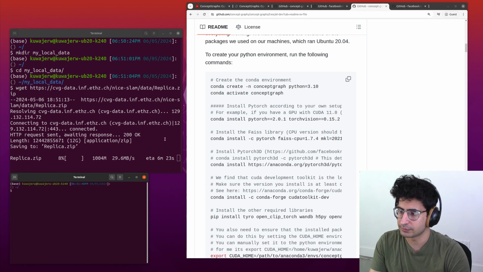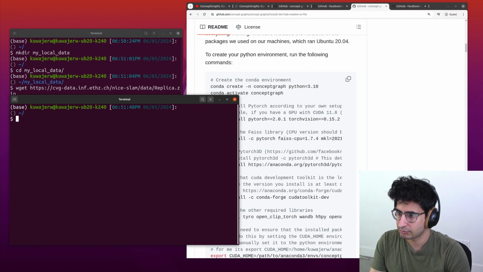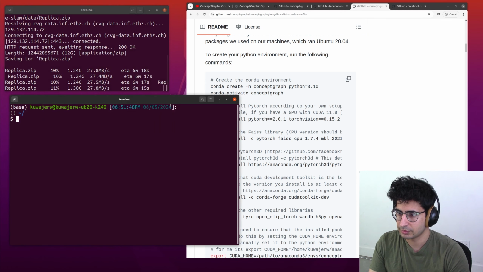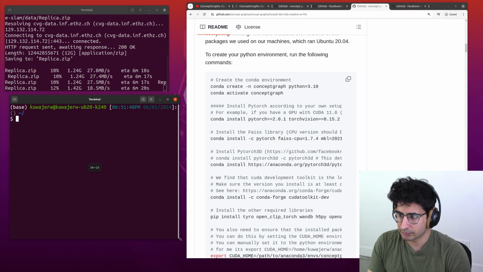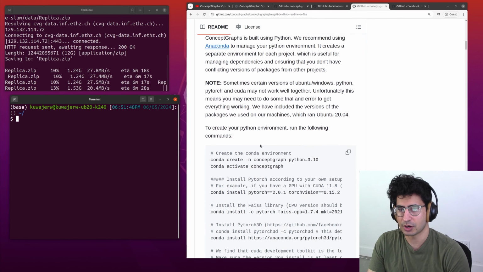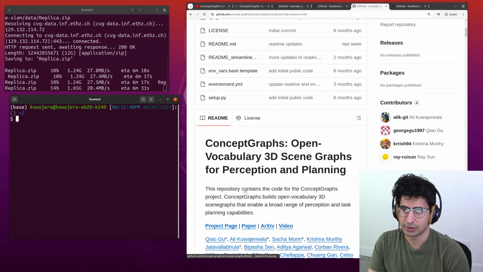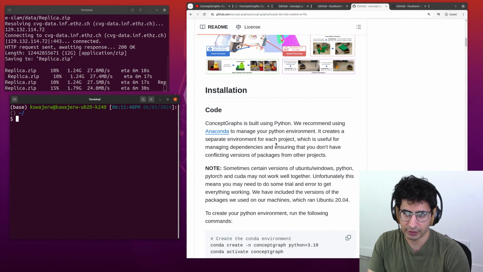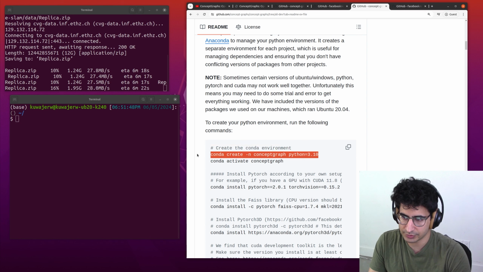So I'm going to make a new terminal. Okay. Download. Cool. So we want to make a new Conda Python environment. If you don't know what Conda is, it's a package manager. You can go to their website and download it. And again, a reminder, make sure you switch to the Ali dev branch where the refactored code is. So we're going to make a new Conda environment. Let's do that here.